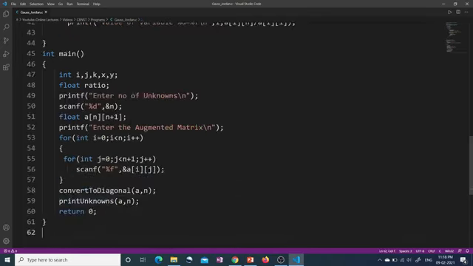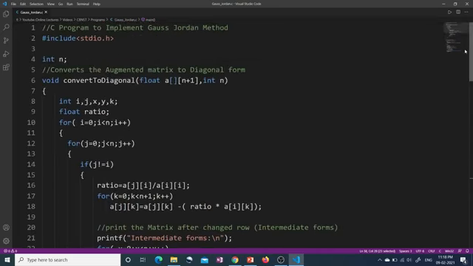Now if we come back to the main function, we have created a new function that is convert to diagonal, and another function is print unknowns. So convert to diagonal function will actually be converting the augmented matrix into the diagonal matrix, and print unknowns function will be actually printing the value of the unknowns, that is x, y, z in case of n equal to 3. So now if we see the definition of these both functions, so here is our convert to diagonal function.